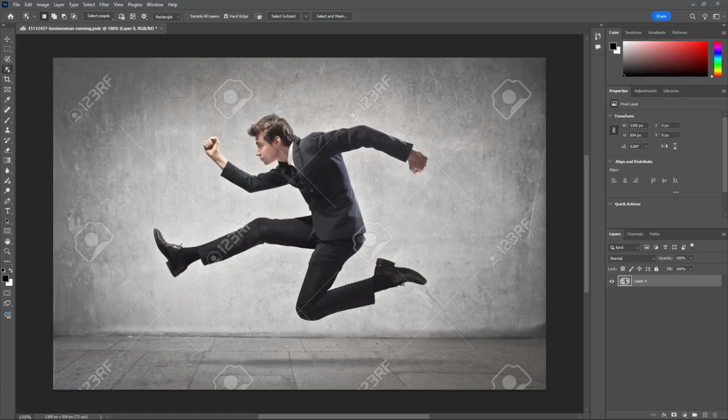In today's video, I'm going to teach you how to effectively use the Object Selection tool in Adobe Photoshop. This tool is incredibly handy for quickly selecting objects in your images, whether you need to adjust, move, or enhance certain elements, and it's particularly useful for refining selections with precision. So, let's dive right in.